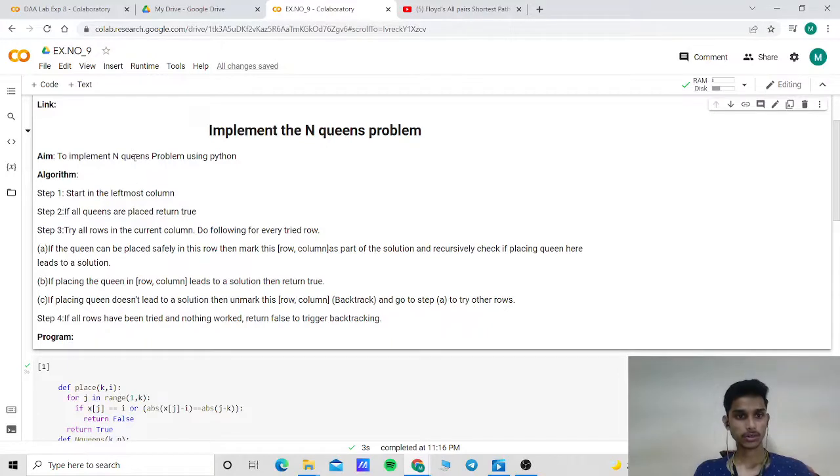Then try all the rows in the current column. Do the following for every tried row. If a queen can be placed safely in a row, then mark this row and column as part of the solution and recursively check if placing the queen here leads to a solution. If placing a queen in this row and column leads to a solution, then return true.